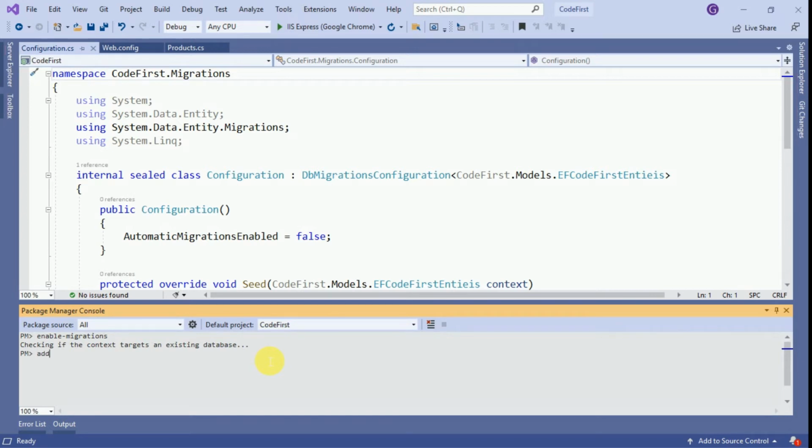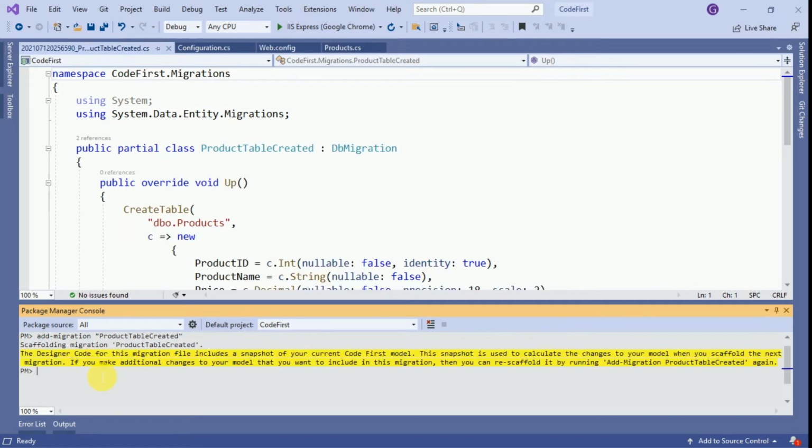Now we have to add the migration, and here we have to provide some name for our identification. For that, product table created. I'm giving the name as this one, and you can give any name here, not a problem. Enter. Again, after migration, we have to update the database. So this is a very important one. If you are not updating, it will not update it to your SQL Server. Enter. After updating only you can access the database.